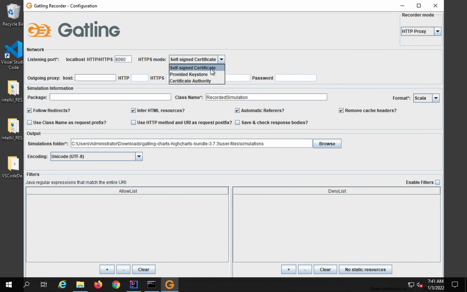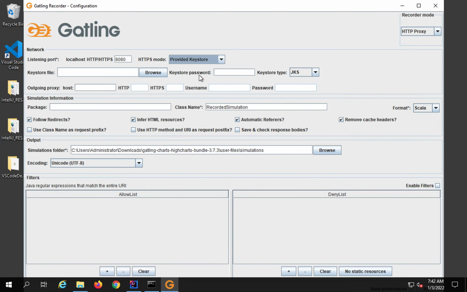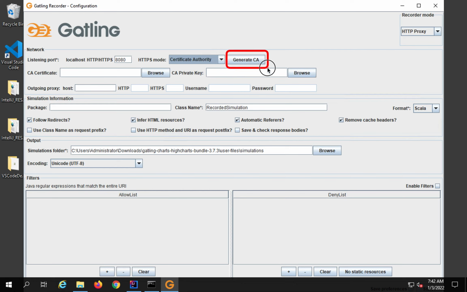So we have a self-signed certificate, we have provided key store, and we have certificate authority. You can try any of these. If you say provided key store, if you have a key store, then you can select this and browse to your key store file, then also give the password and the key store type, whether it is JKS or PKCS. And then we also have the option for certificate authority. Here you can actually generate a certificate and use the same in your browser.